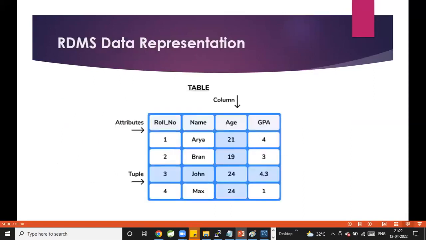How will the data be represented in relational databases, guys? Structure, tables and columns. Can I say that data will be stored in the form of a table format? Yes.